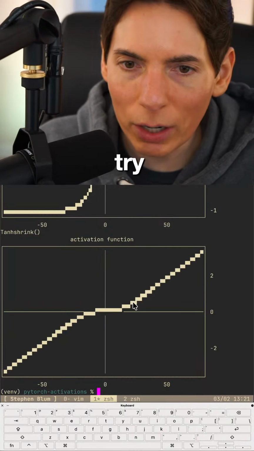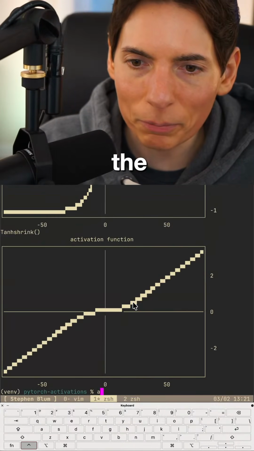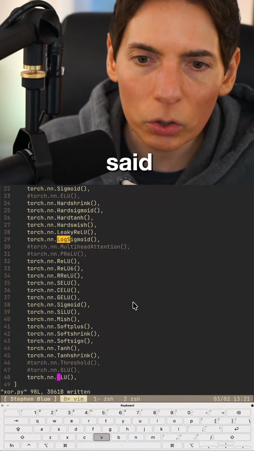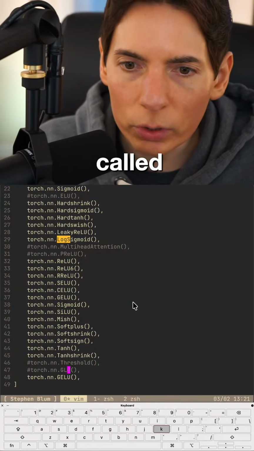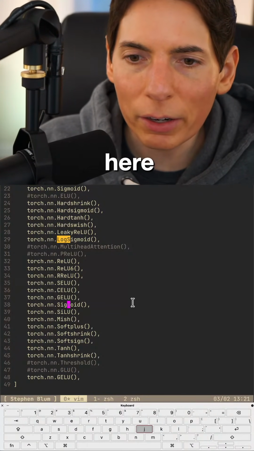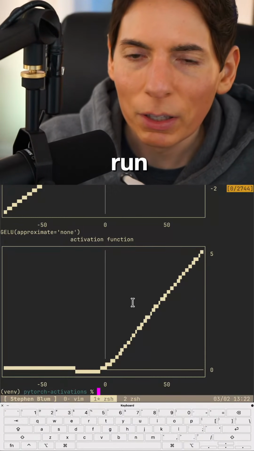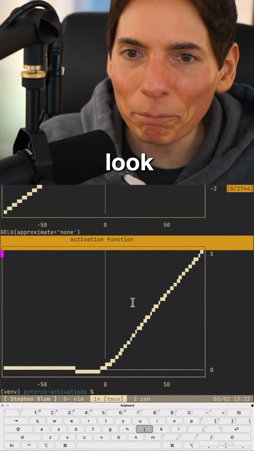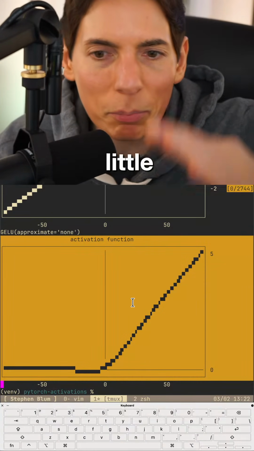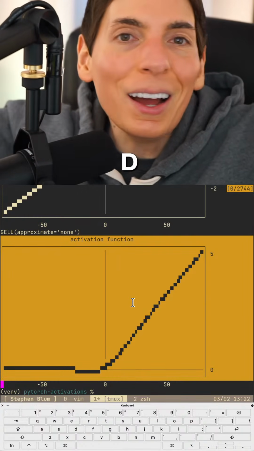Try GelU. Okay, GelU you said? Okay, let's try GelU. We'll put it at the very bottom. All right. You said called GelU, like that? Oh, it's right here. GelU's right here. All right, we'll put it at the bottom. All right, run. GelU. Nice. Look at that. You see right there? It's got like this little dip. It does this little dip first.